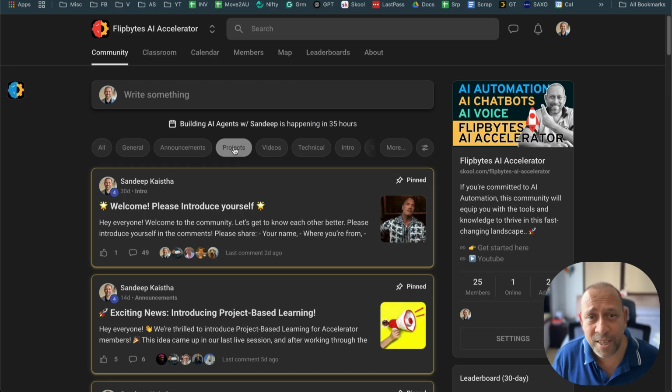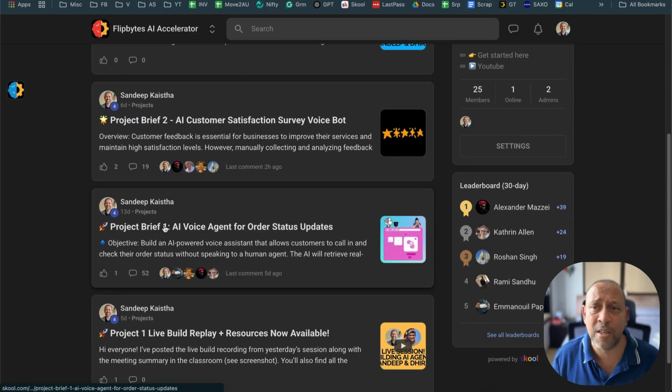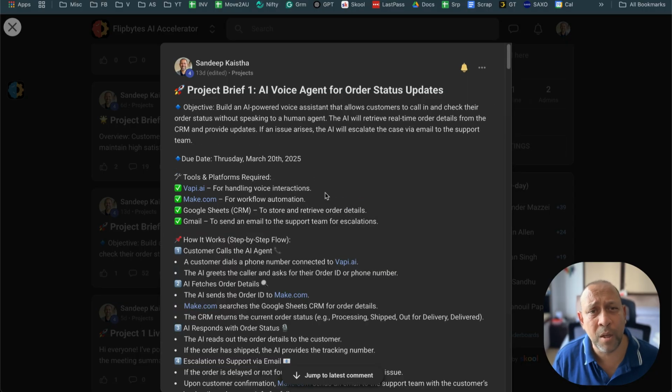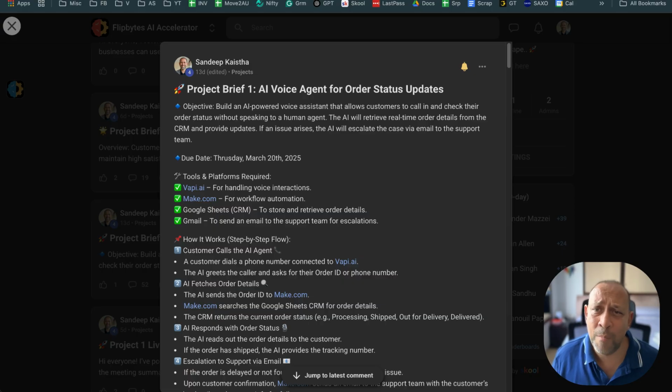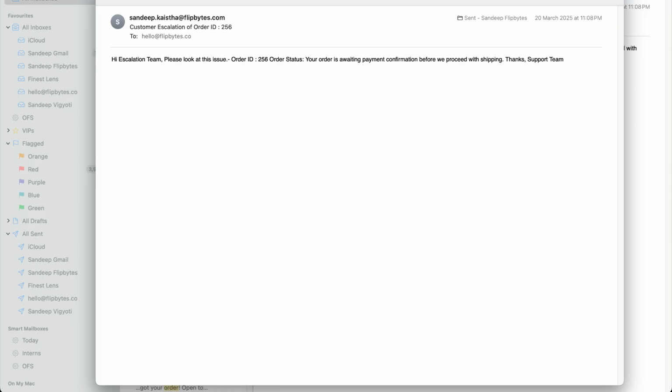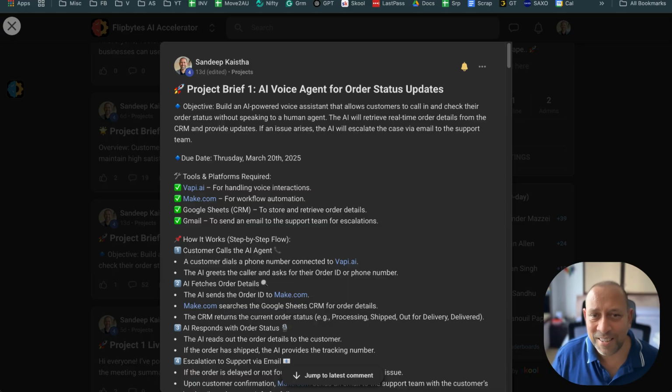So in this live session, we built an order status checker. The system will connect with a Google Sheet, which is used as a CRM, and when someone gives an order ID, it will pull details like client name, order status, tracking ID, and more. If there's a problem with the order, the system will automatically get the user's email from the CRM and then send a message to the escalation team. Okay, let's get started and see how this is built.